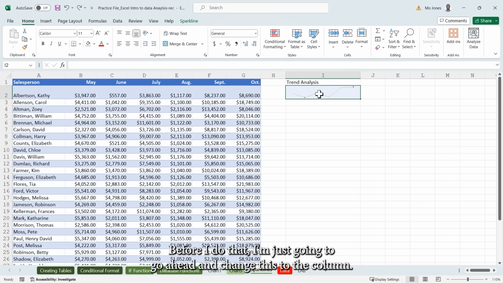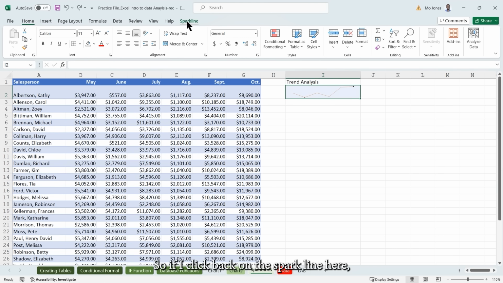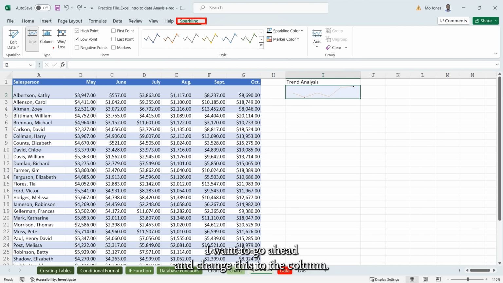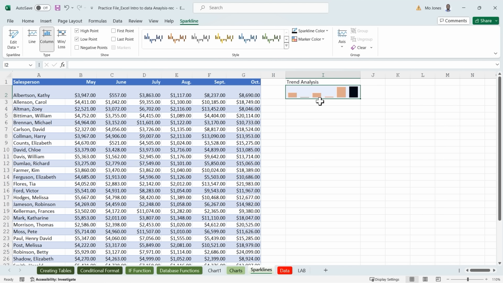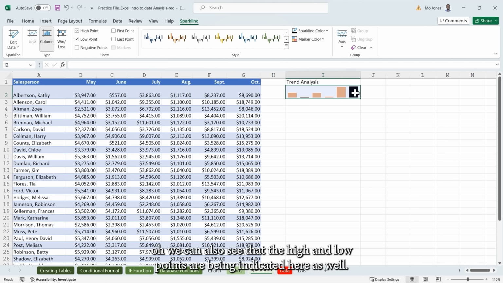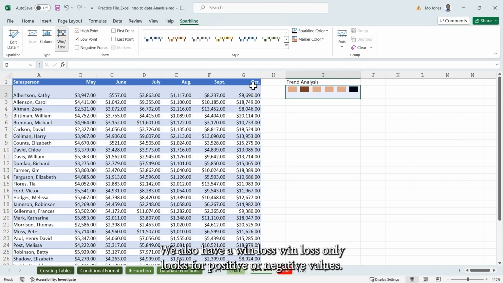Before I do that, I'm just going to change this to the column. So if I click back on the sparkline here, I want to change this to the column. Let's see what that looks like. So here is the small column chart. You can see high, low, and then high. We can also see that the high and low points are being indicated here as well. We also have win-loss. Win-loss only looks for positive or negative values. Positive values appear at the top of the cell, negative values appear at the bottom. So it does not really apply here because we only have positive values to work with.